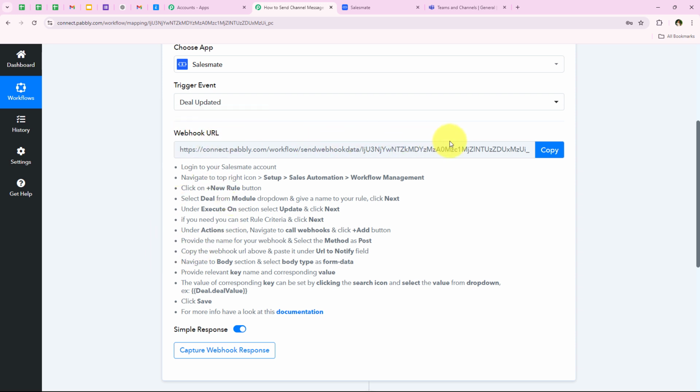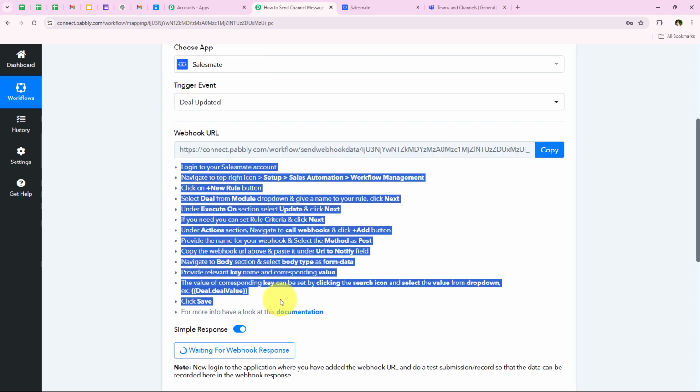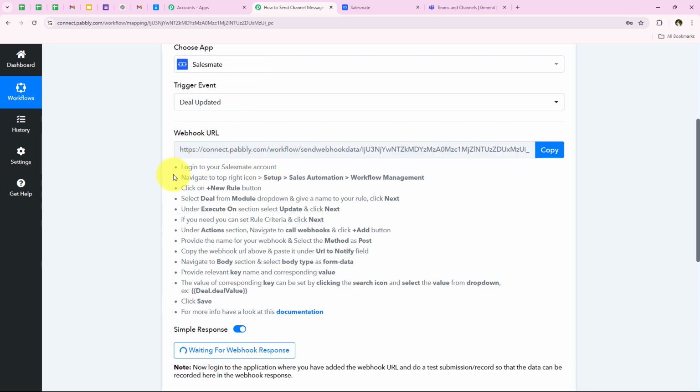So we're going to use this same webhook URL in order to create a connection between our Salesmate account and our Pabbly's workflow. So first we are going to copy this webhook URL and then we are going to follow this help text, and it is saying log into your Salesmate account, navigate to the top right icon, set up sales automation and then workflow management. So I'm going to follow the same.